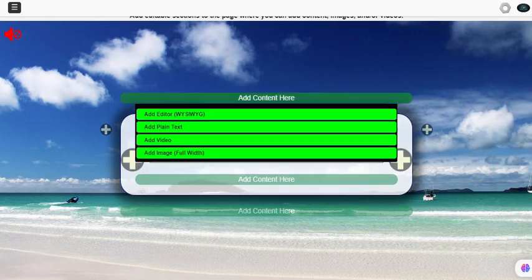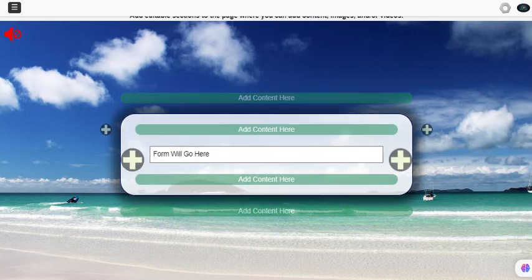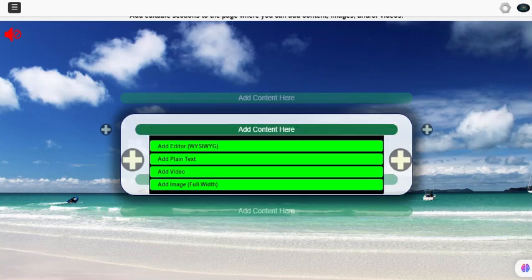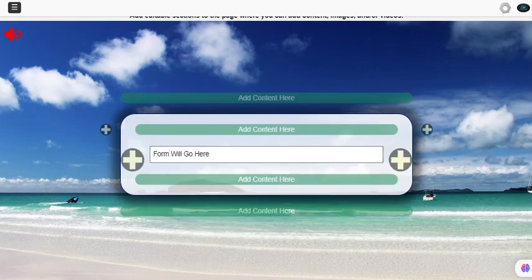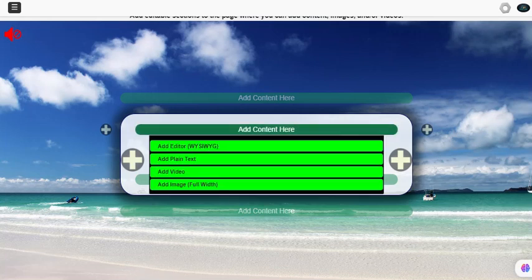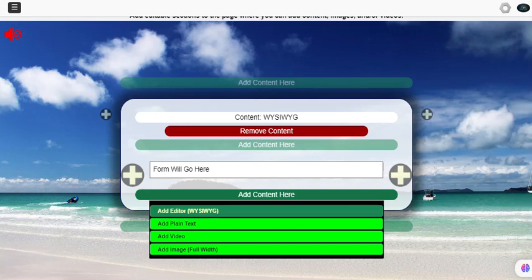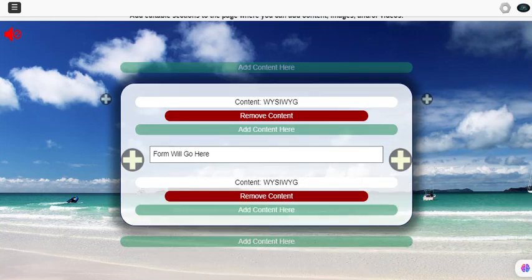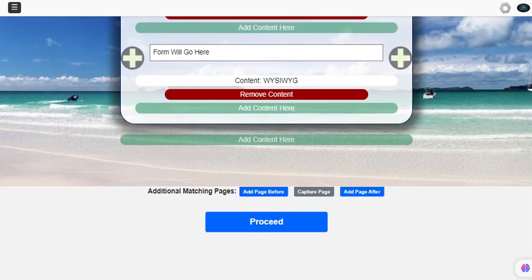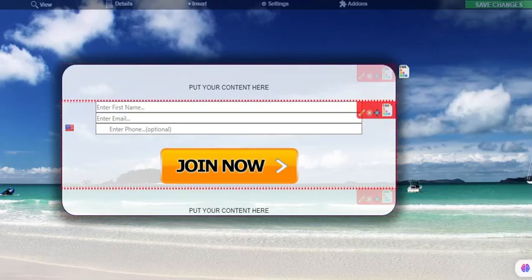You can add it above the actual content area, or you can add it below the content area. So normally you add it right above, and then you can also add a form right below. What that's going to do is put an editor above the form and an editor below the form. So once I have those two in place, I'm going to hit proceed.